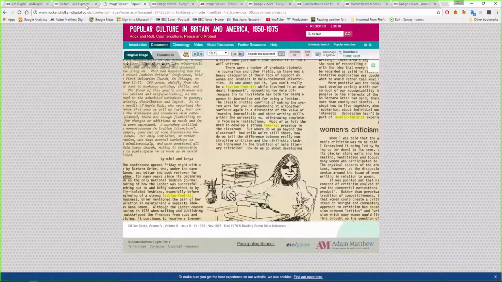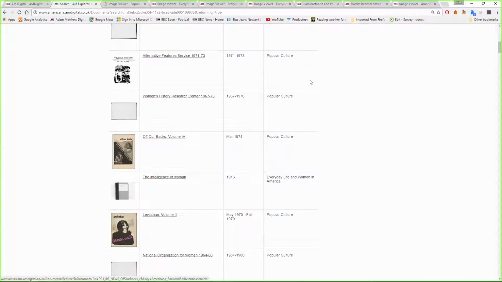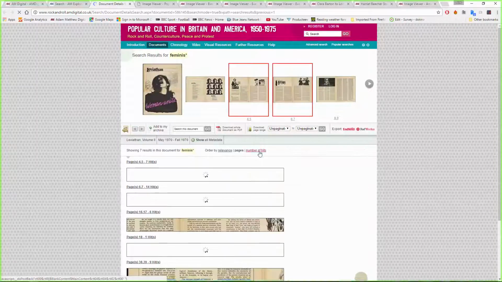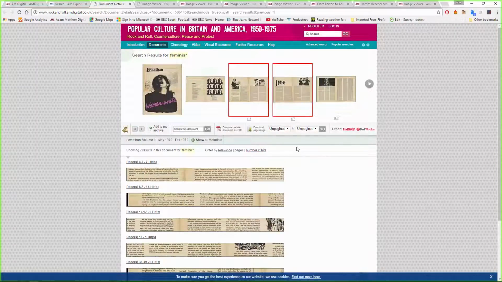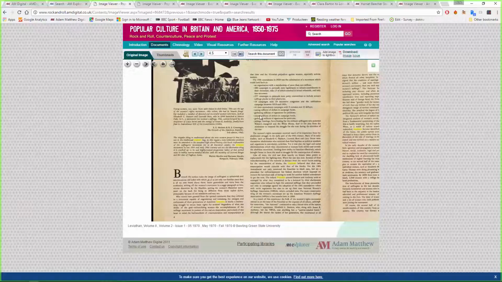So maybe head back to our search results and we'll take a look at one more. See another issue of Off Our Backs there. And another one of these is actually Leviathan. This is probably more politically extreme than Off Our Backs, which was more of a reporting publication. Leviathan had a lot more artists and artistic activism involved in this publication. So maybe click in here. And also the tone is slightly more forthright, I suppose.